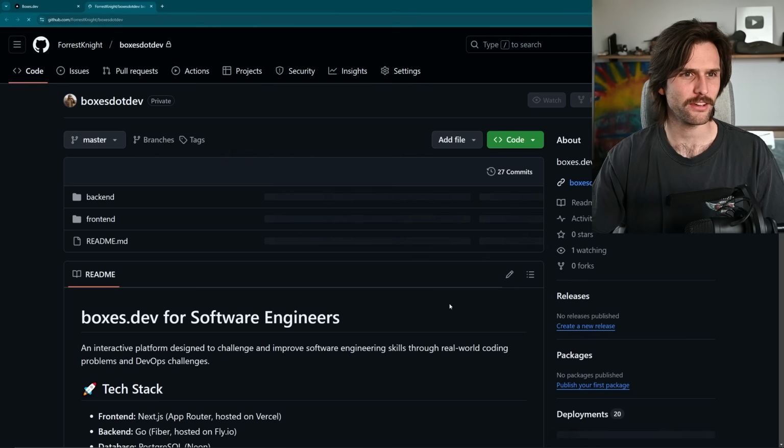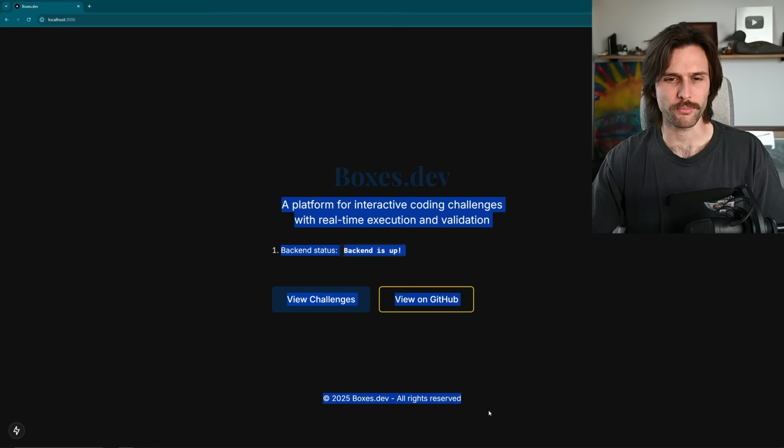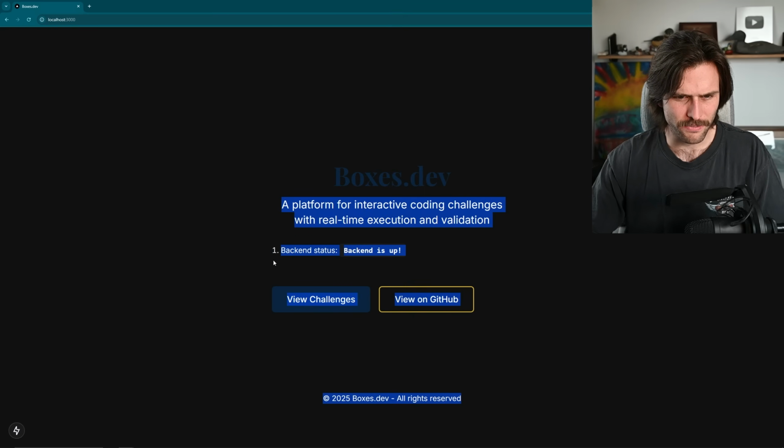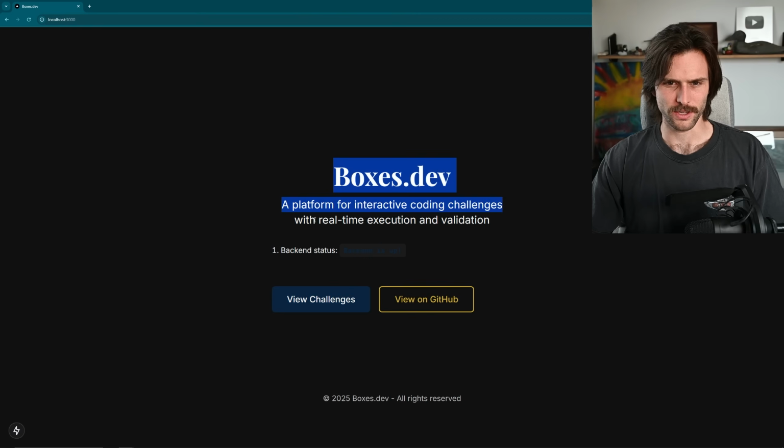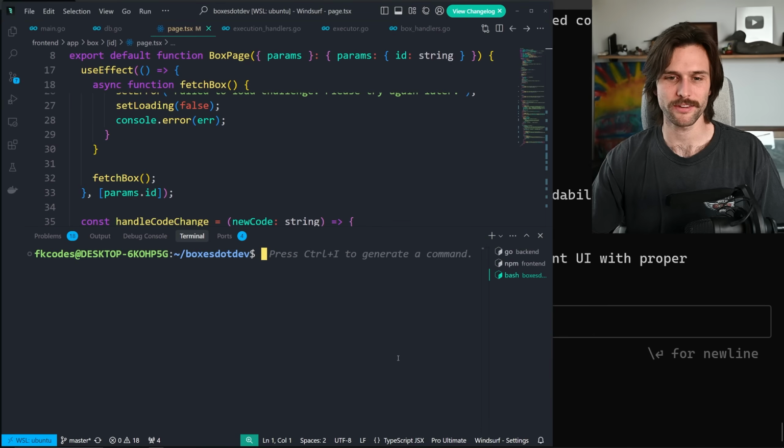View on GitHub. Does it have the actual? It has the actual GitHub, but it's private. Sorry, guys. Yeah, so it cleaned it up, but look, this is all left aligned right over here. This is centered. So you have centered, centered, centered, left aligned, left aligned.